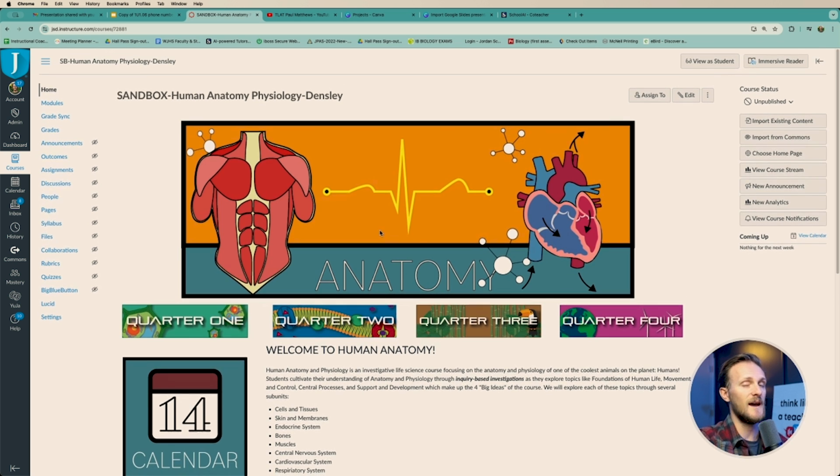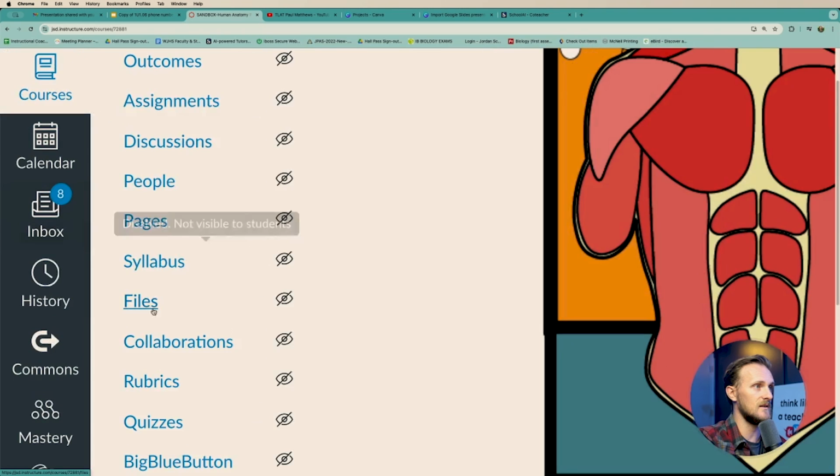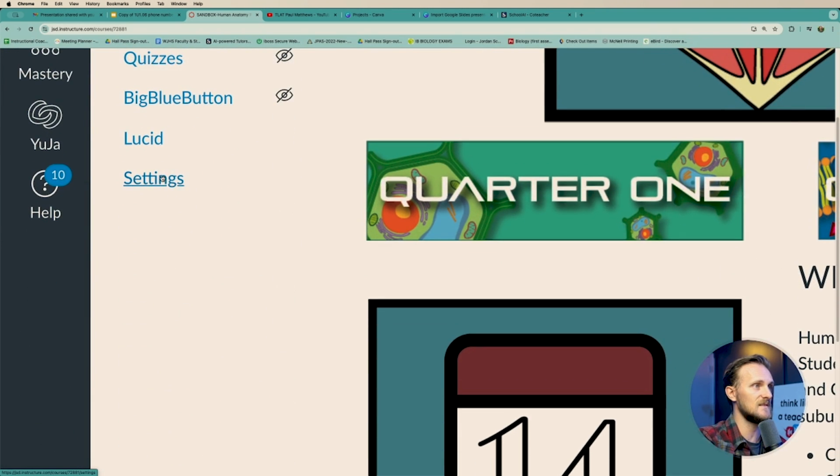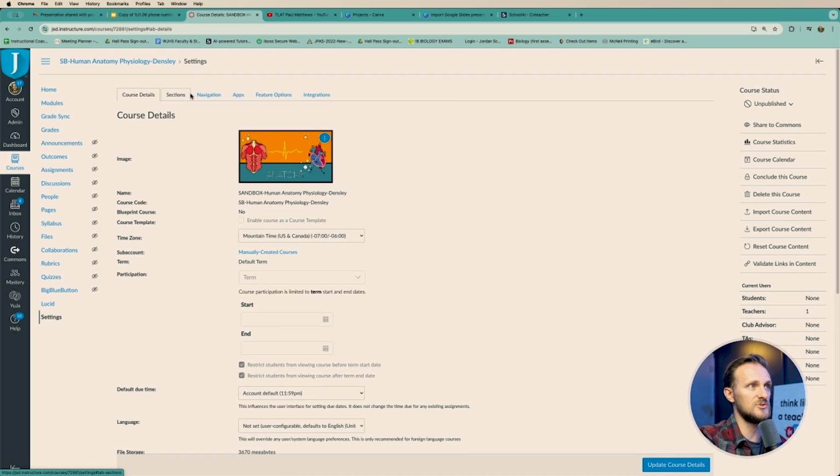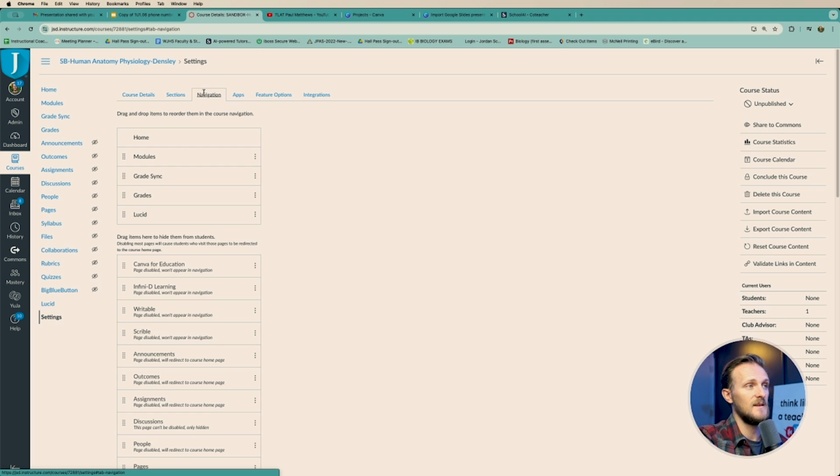The first thing that you need to do is come over to this blue sidebar of settings and navigation things and click on settings. Settings will take you to a page where we will go to navigation. In navigation, you need to have GradeSync. If you don't have GradeSync in your navigation, then drag it up here.